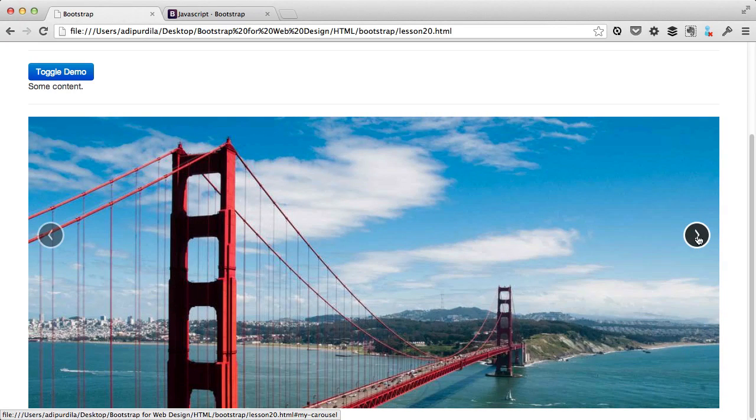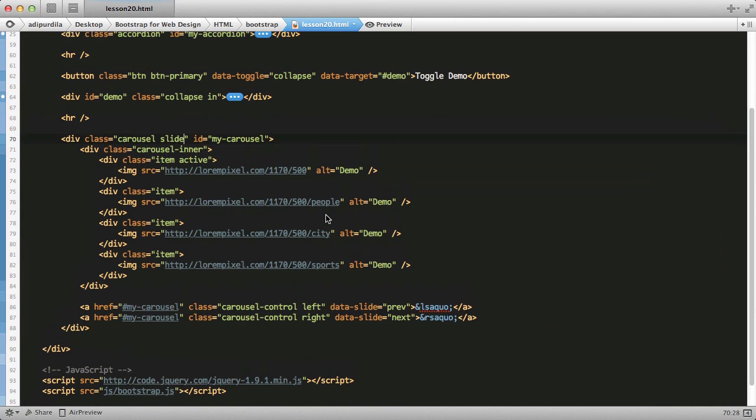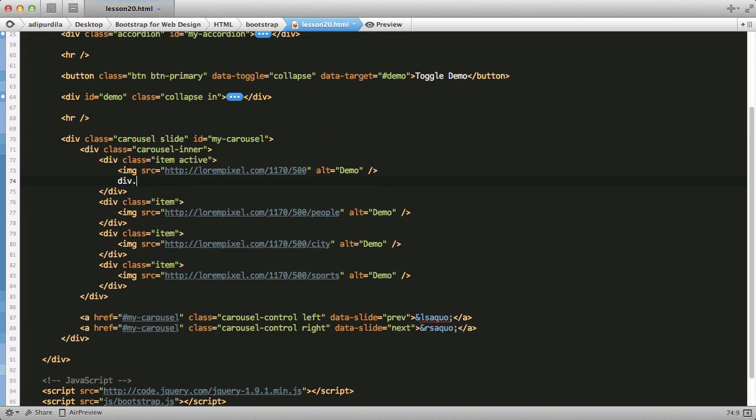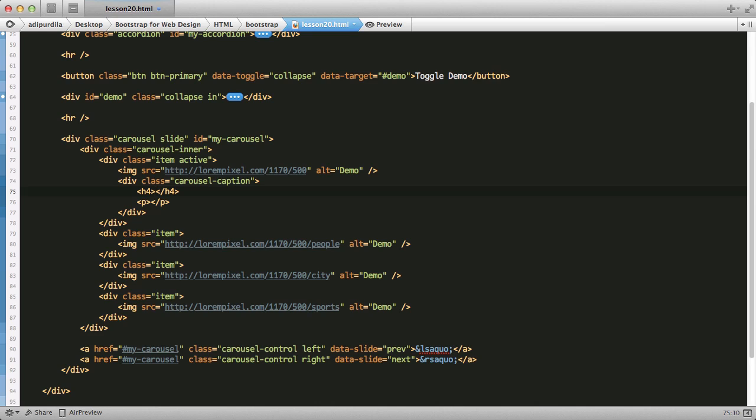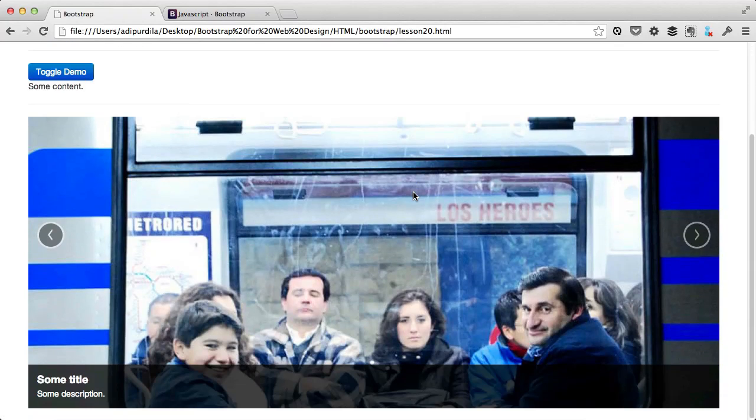You can also add descriptions for the images. So for example, on the first image, I'm gonna say div with a class of carousel caption. And this one includes an h4 for the title, plus a paragraph for the description. Some title and some description. All right, and there it is.